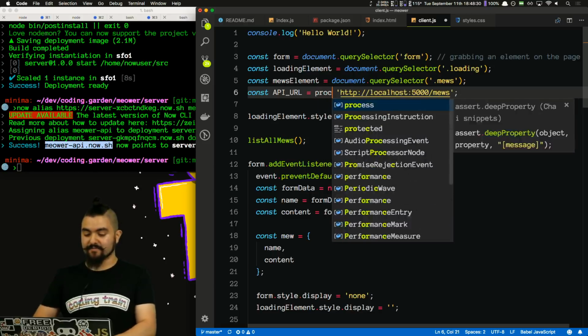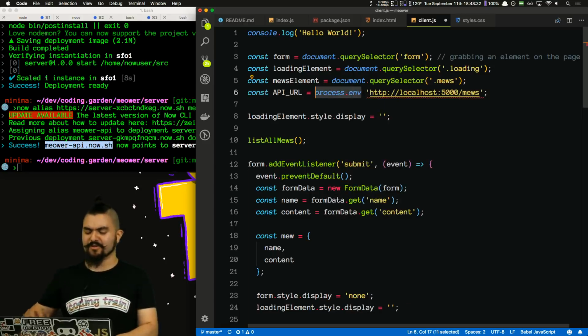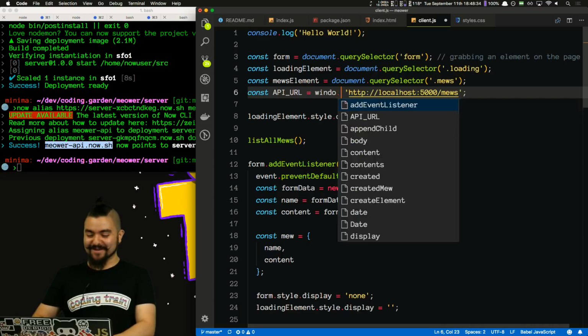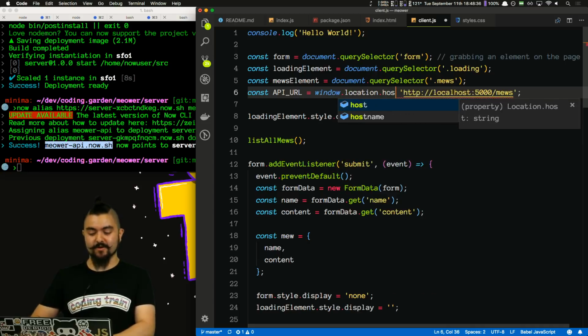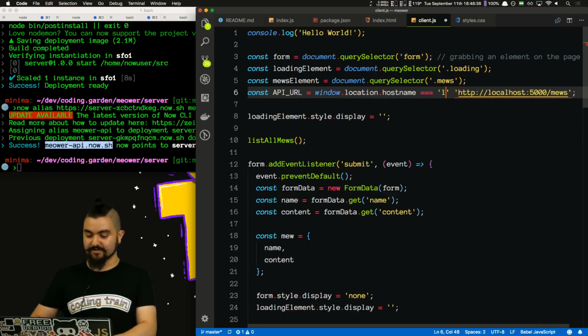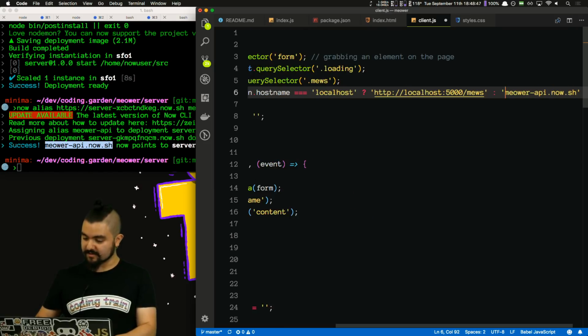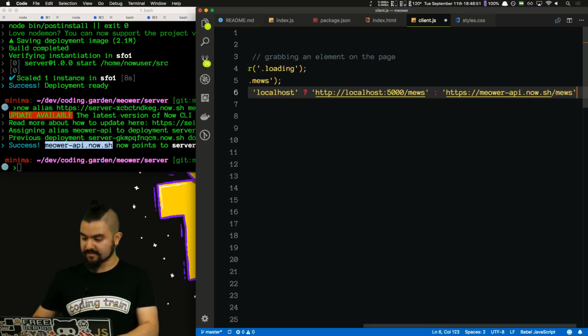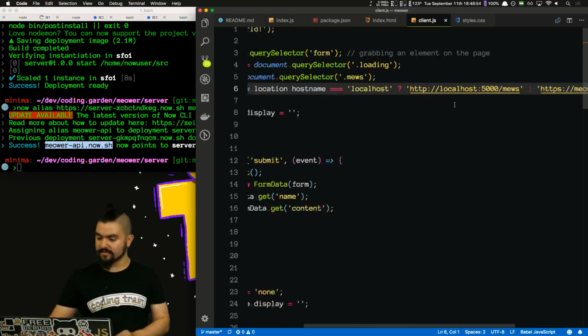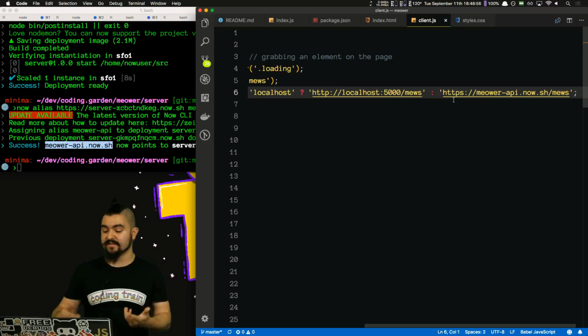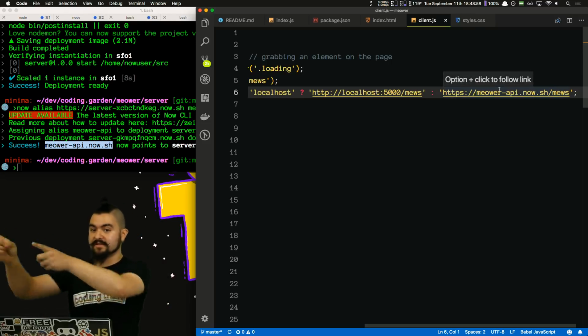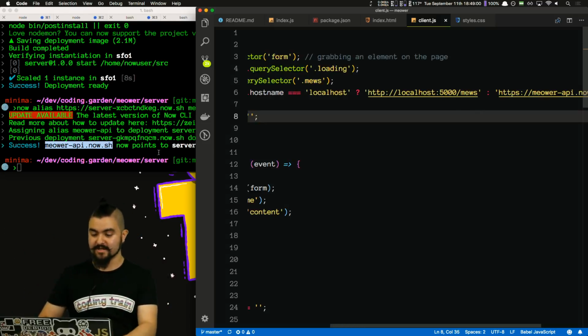So I'll say if process.env, no, sorry, we're on the front end, sorry. If window.location.hostname is equal to localhost, and I'm going to use a ternary, I'll say use that URL. Otherwise, use this URL, https:///mews. So now, when we're deployed, it'll detect that it's not running on localhost, and it'll make the requests against our backend instead of the front end. And that should do it.